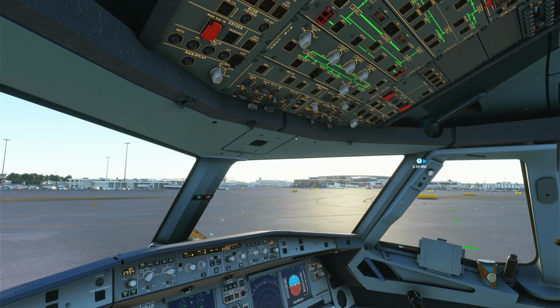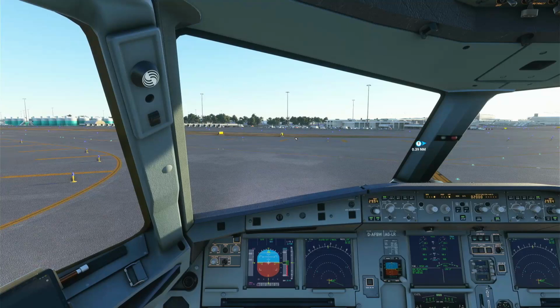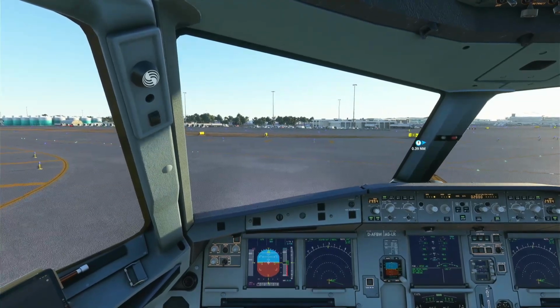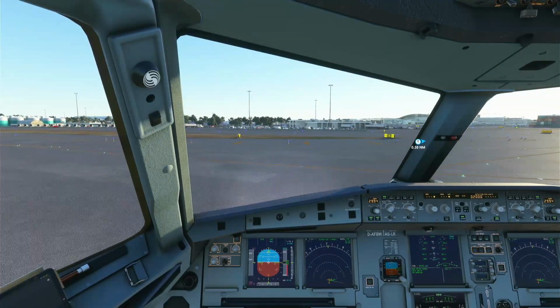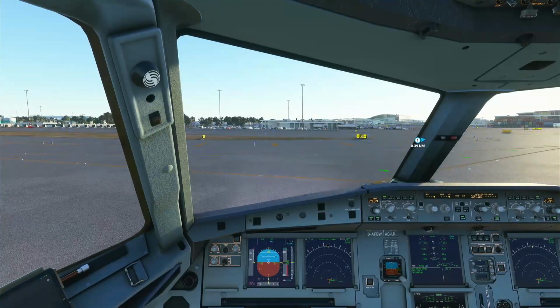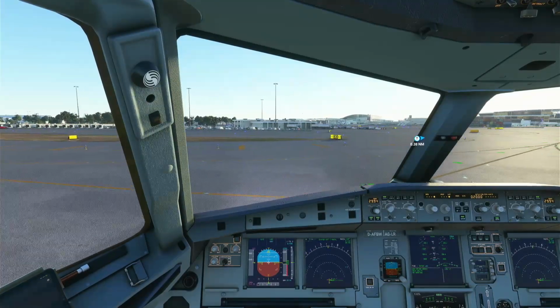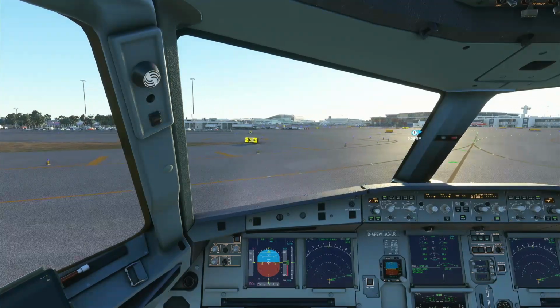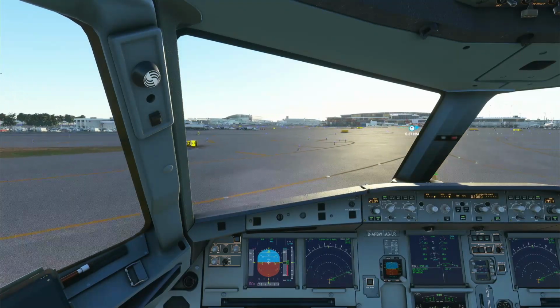125.05, UAL 5300. Kennedy Ground, UAL 5300, taxi to the gate. UAL 5300, taxi to gate Delta 67 using taxiway Mike, Charlie, November, Quebec, Alpha, Mike, Alpha. Taxiing to gate Delta 67 via taxiway Mike, Charlie, November, Quebec, Alpha, Mike, Alpha, UAL 5300.